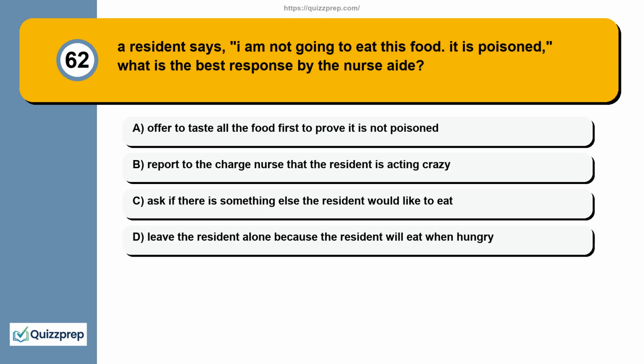Question 62. A resident says, "I am not going to eat this food. It is poisoned." What is the best response by the nurse aide?